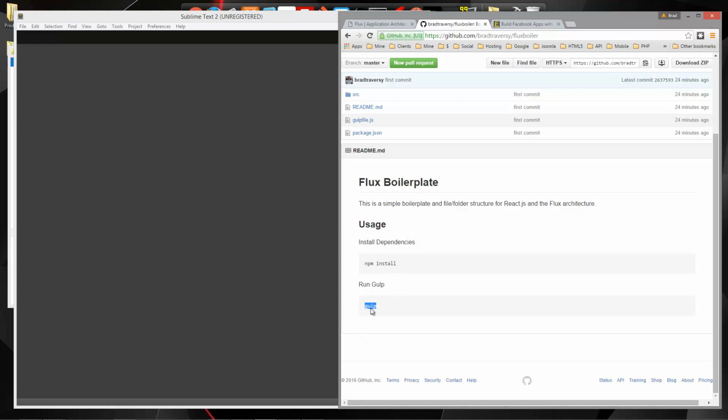All right, so we're going to be using Gulp as our task runner. What that's going to do is compile all of the Flux JavaScript files into one main JS file and stick that in a folder called dist. All right, and then you can run the index.html file from the dist folder. But I'll show you all that as we go.